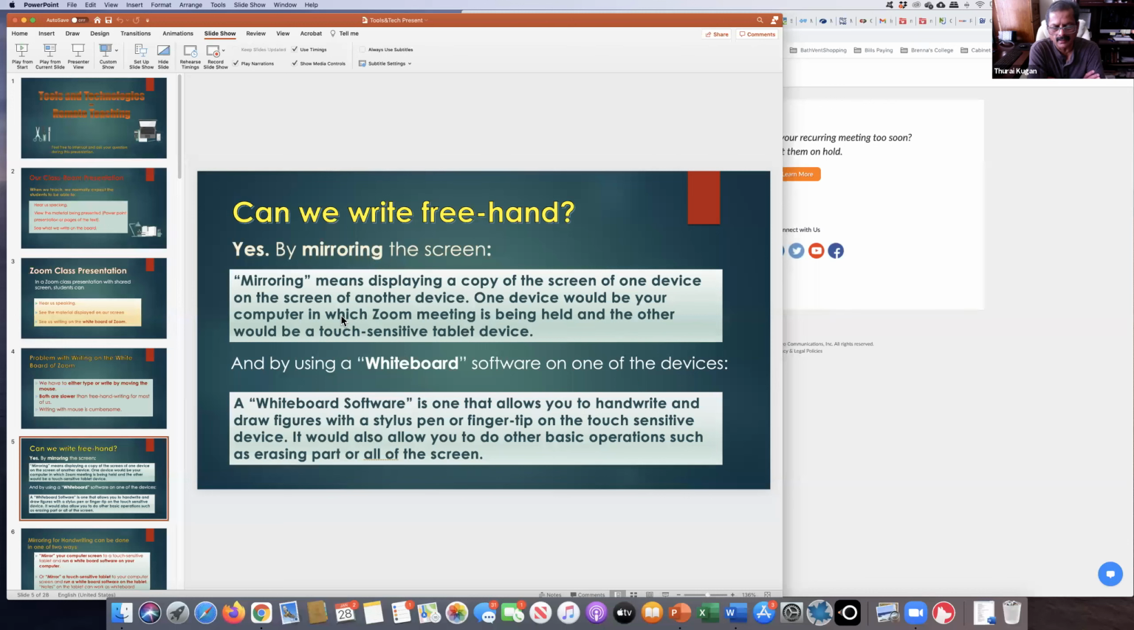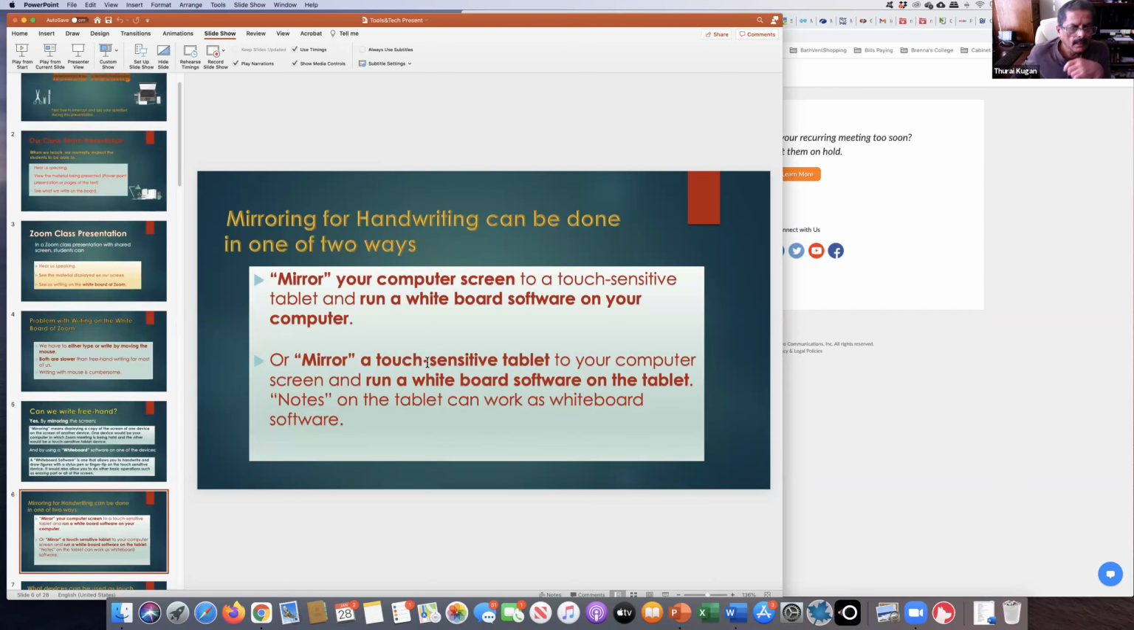There are so many different whiteboard programs. I'm going to show you some of them. The one I like most is online. It's not software you download, it's a website. I'm going to demonstrate all those different things. So the two things you need are a mirroring software and a whiteboard software. So let's see the mirroring for handwriting.